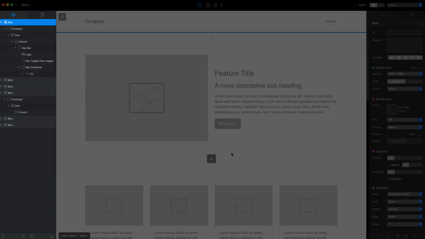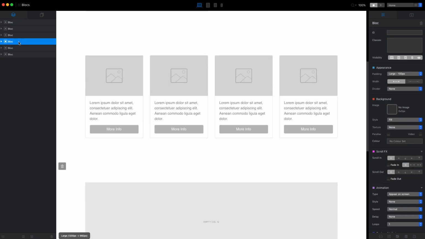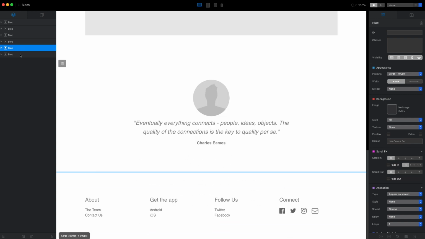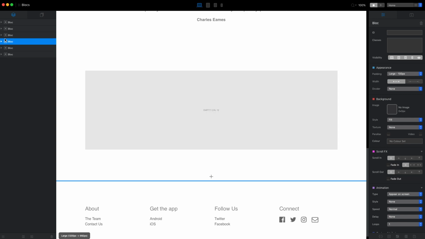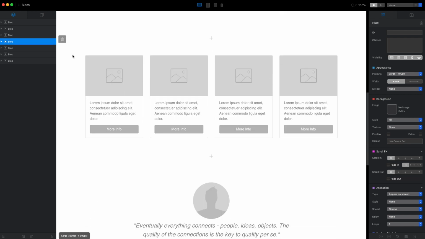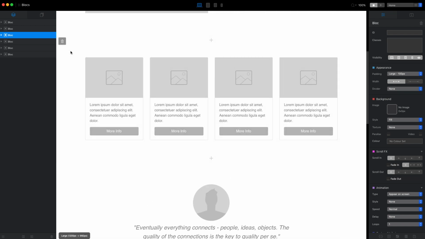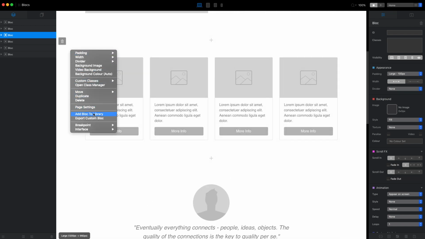In the left sidebar, we have the layer tree, which allows us to easily navigate between the available blocs. We can customize the blocs any way we want, and we can move them around using the layer tree. We can easily duplicate them using the Command D shortcut. We can delete the bloc using this trash icon, and even save them to our computer to use in other projects.